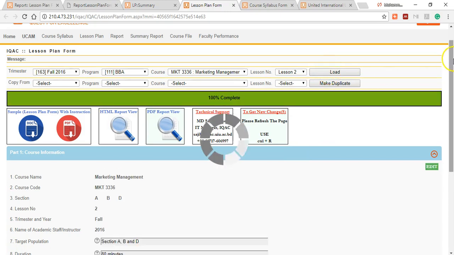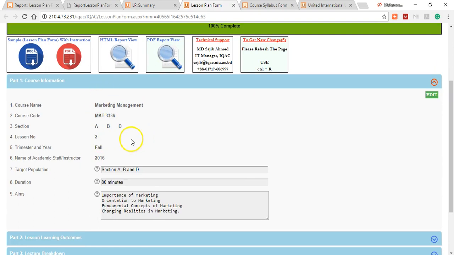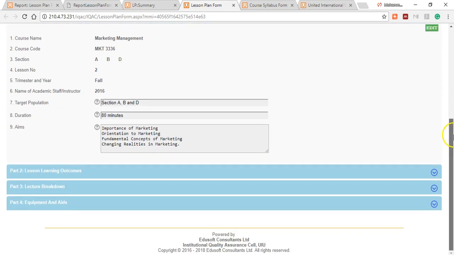Here we see that when a faculty loads the page, the information we see without any boxes is automatically generated by the classroom administration or course administration systems, which can automatically retrieve this information from the system. The faculty here writes about which sections he is targeting for this lesson plan, how long the lesson will be, and what the aims of these lessons are from the perspective of the course instructor.